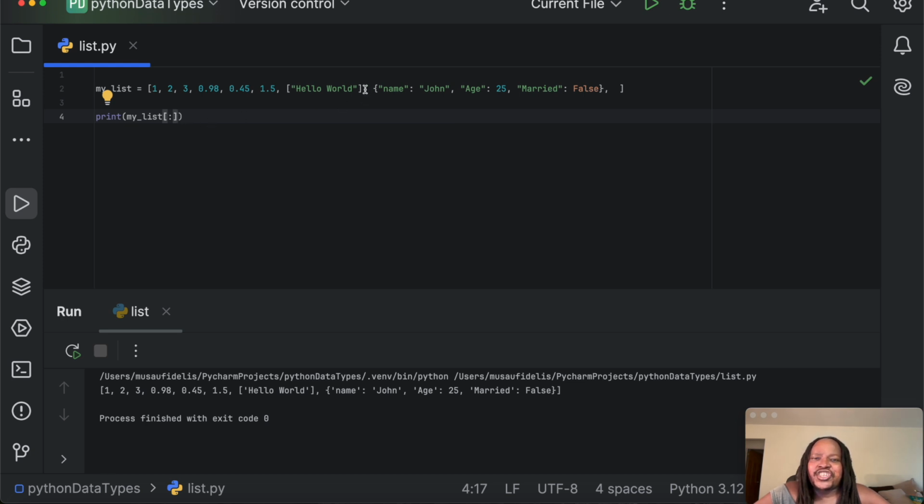Suppose we want to change this item here, hello world, and we don't want to use hello world. We want to use hello America. So to do that, you have to get the index of that item.